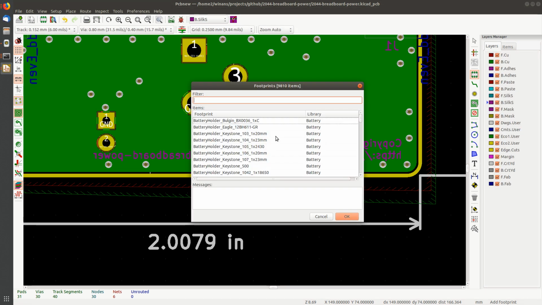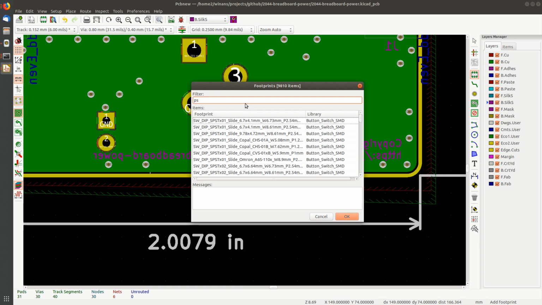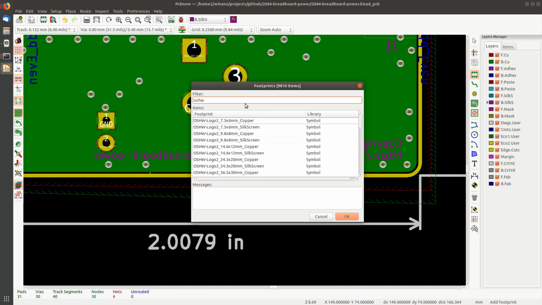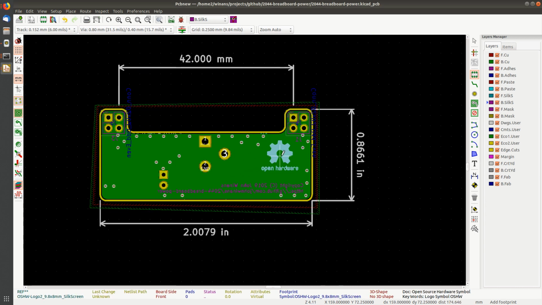Put one of those footprints on there. Okay. OSHW, on the silk screen. I don't know which one. We could put a big one, I guess. Put that one. We put a littler one on the other side. Oh yeah, that's a nice big one.